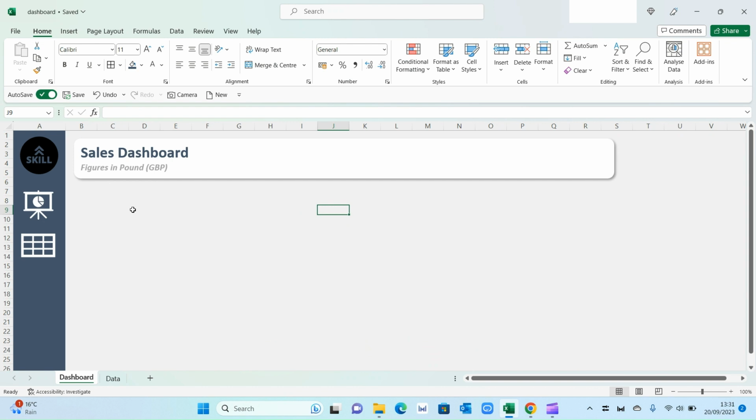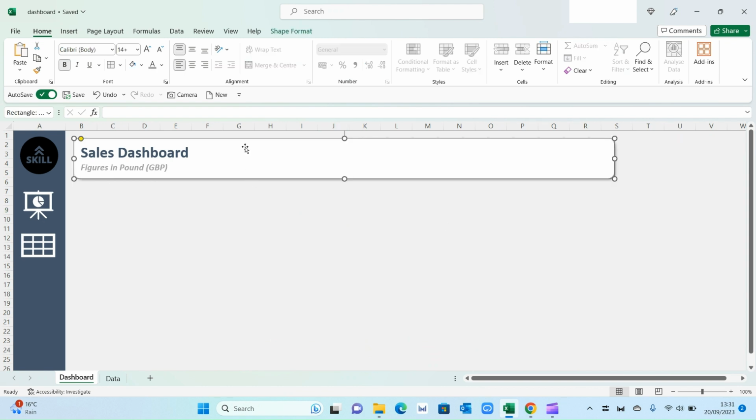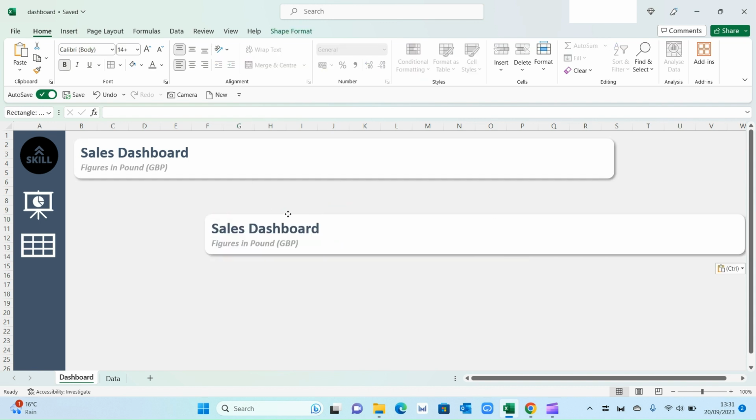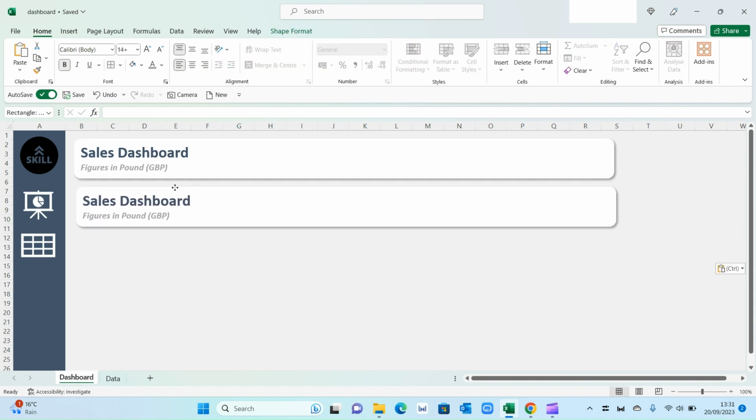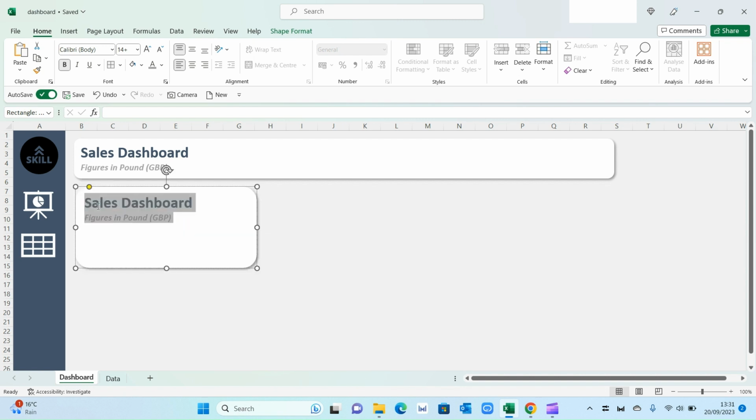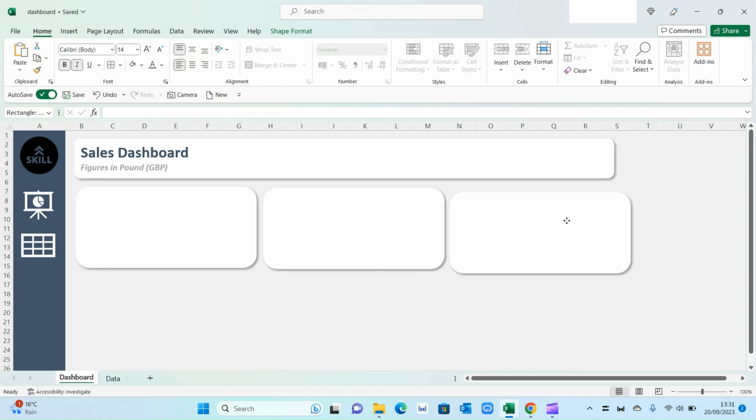Now I'm going to go ahead and create 3 other boxes. So the easiest way to do that is select your box, Control C, and then Control V, and then you can reformat it. So I'm just going to create 3 smaller boxes and make it a little bit wider. Let's delete that. And again, Control C, Control V, and then do that one more time. You have your 3 boxes.